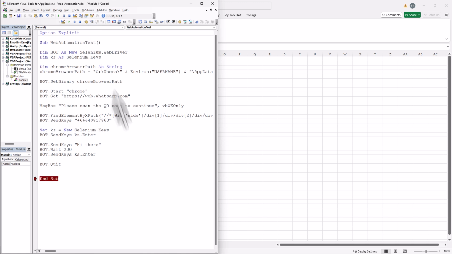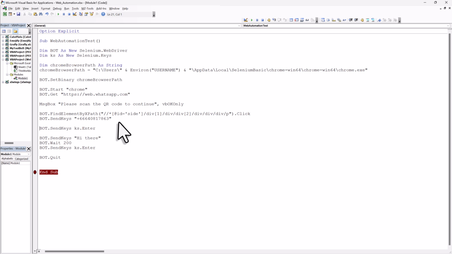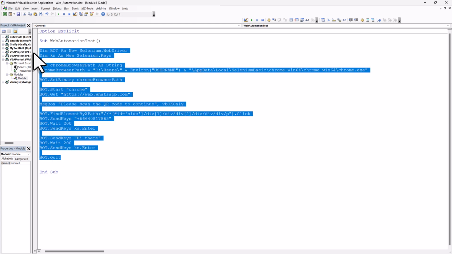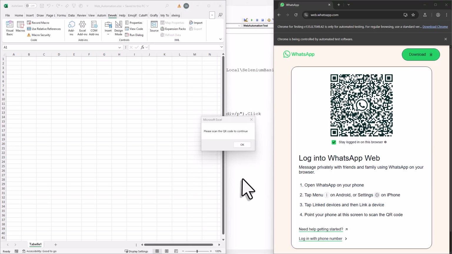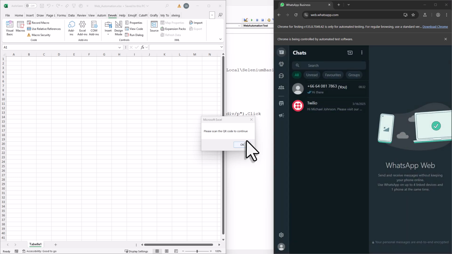Alright, and now as a final test, let's also run the full automation from start to finish. I will just make a few small changes here, like initializing the keys object directly, adding another short delay, and cleaning up the code indentation. And with that done, let's give it another run. So again, I will be asked to scan the QR code. Once I do that and click on OK, the bot will send the messages.